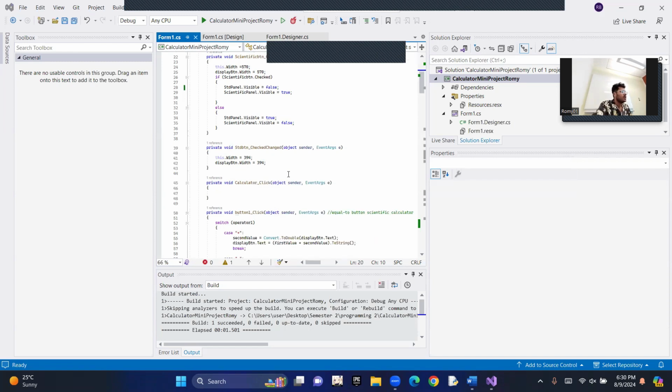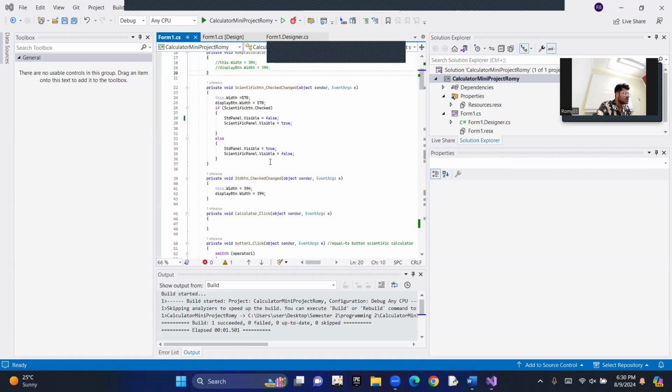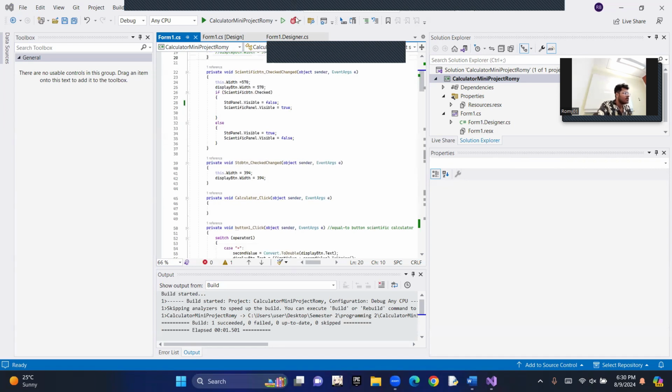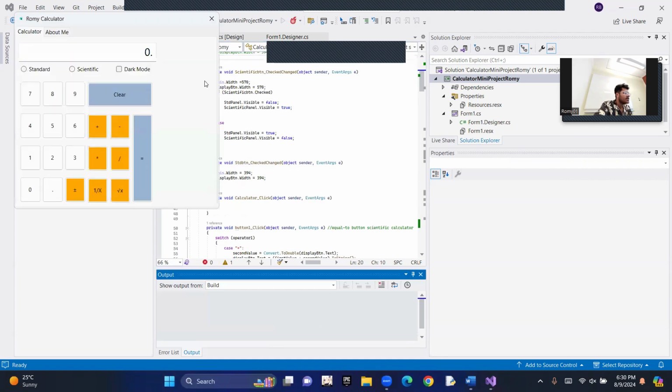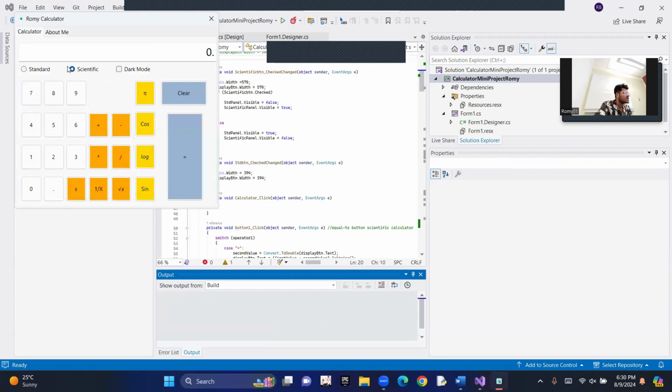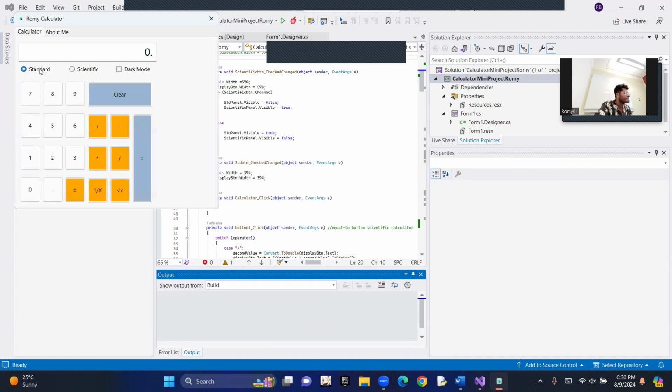This is just standard button dot checked. This is basically changing the size of the form. So I tried adjusting it, but I don't know why, it's not actually changing, because my scientific button has a width of 570 and the standard button has a width of 394. Even though I did that, when I click the scientific button, it doesn't change much. Look at this. Size of the form remains the same.